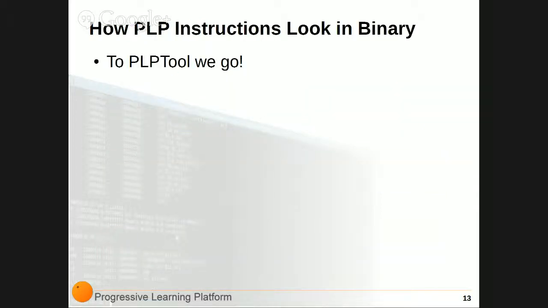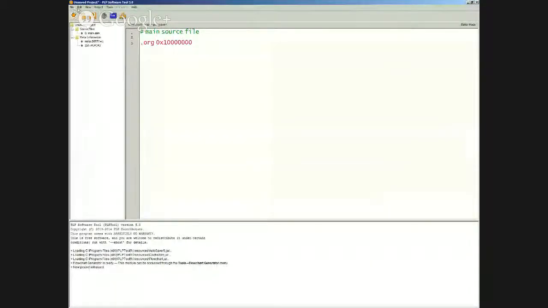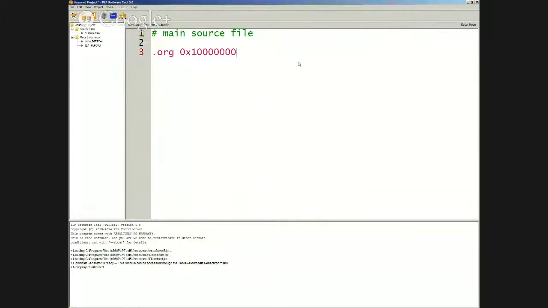So let's see how PLP instructions look in binary. You've seen the PLP tool, right? In the lab. Let's put in some instructions. Let's load the upper and load the lower, and add them together and start. All right. Let's load the second number.